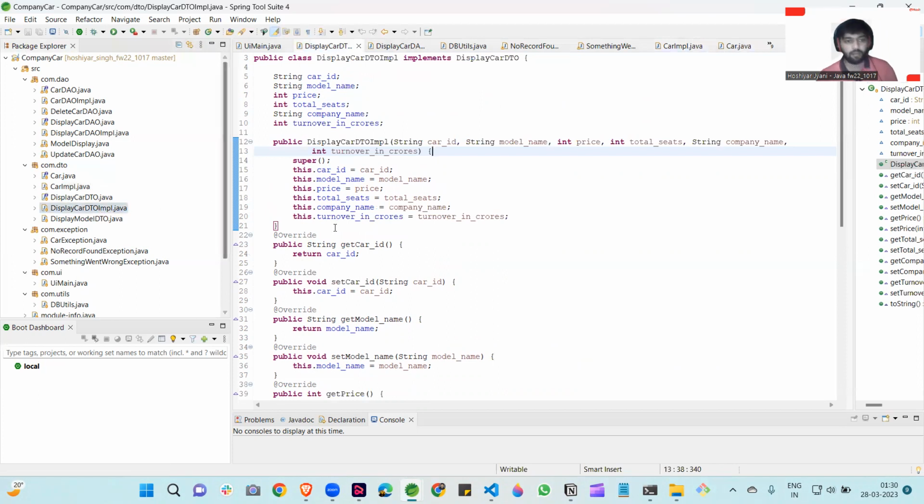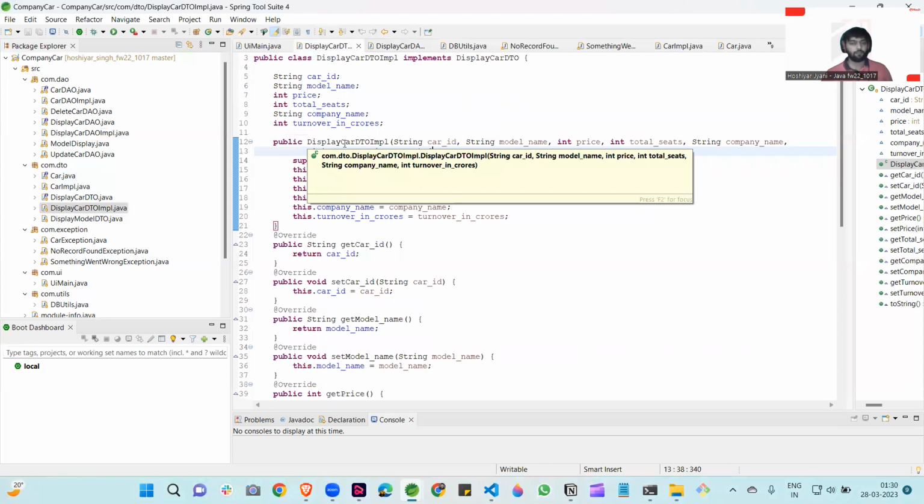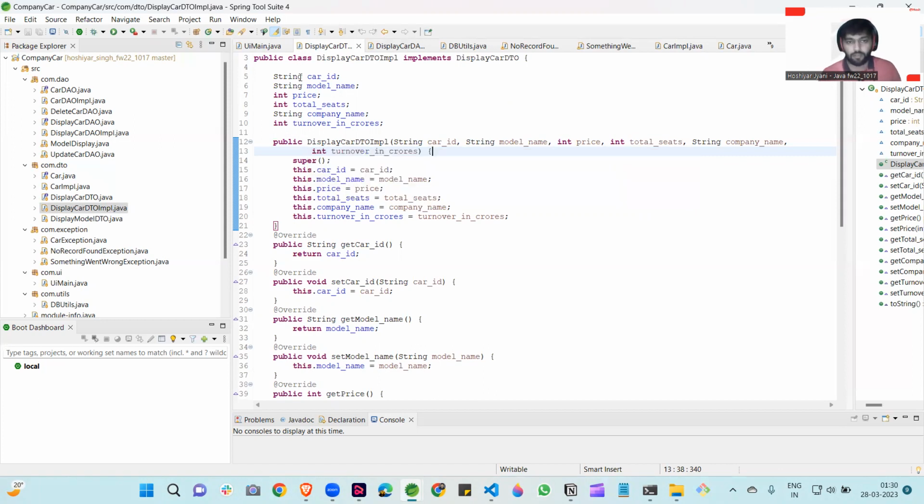So I create a new DTO for getting all the information. You can see here, I am creating all the variables that we are getting from the two tables: car ID, model name, price, total seat, company name, turnover in crores. Because I know very well, we are getting the data from the database with the two tables in the DAO package, and we are getting this type of value. So this is easy now, we create a class for these things.